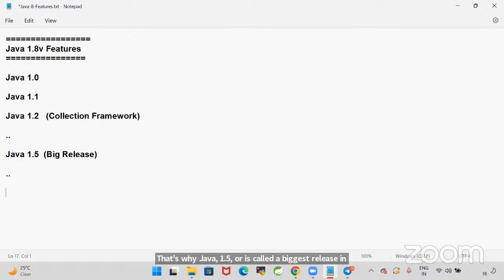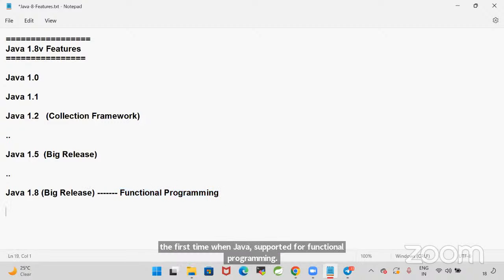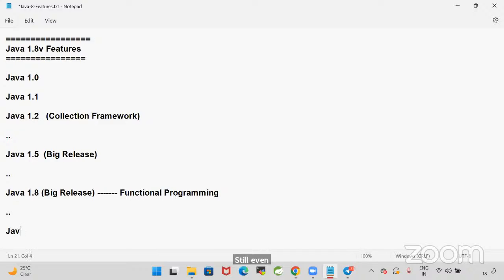After that, Java 1.6 and 1.7 came. Java 1.8 is another big release in Java. From Java 1.8, they supported functional programming. That was the first time Java supported functional programming. Even Java 19 has come into the market. Two times a year, Java versions are released, in March and in September. Every six months, those new versions of Java are released.